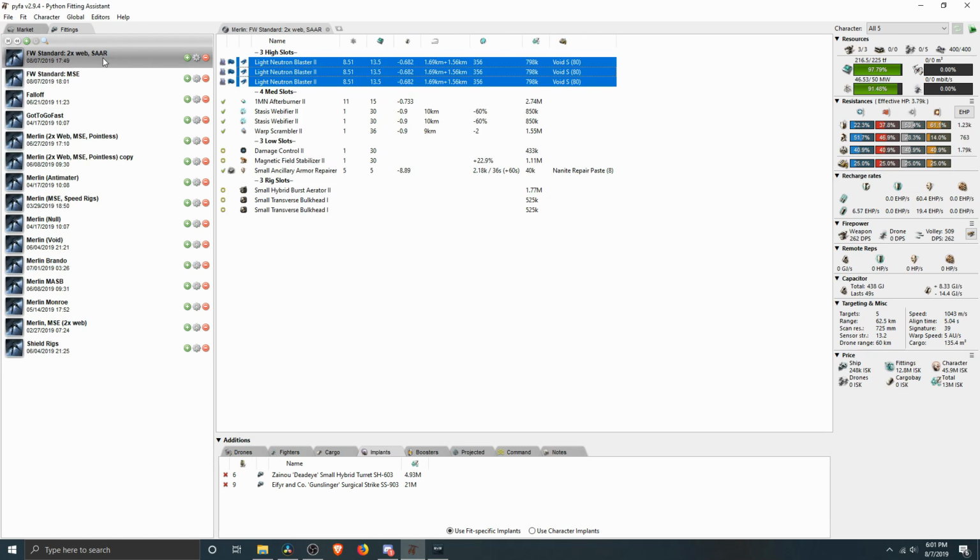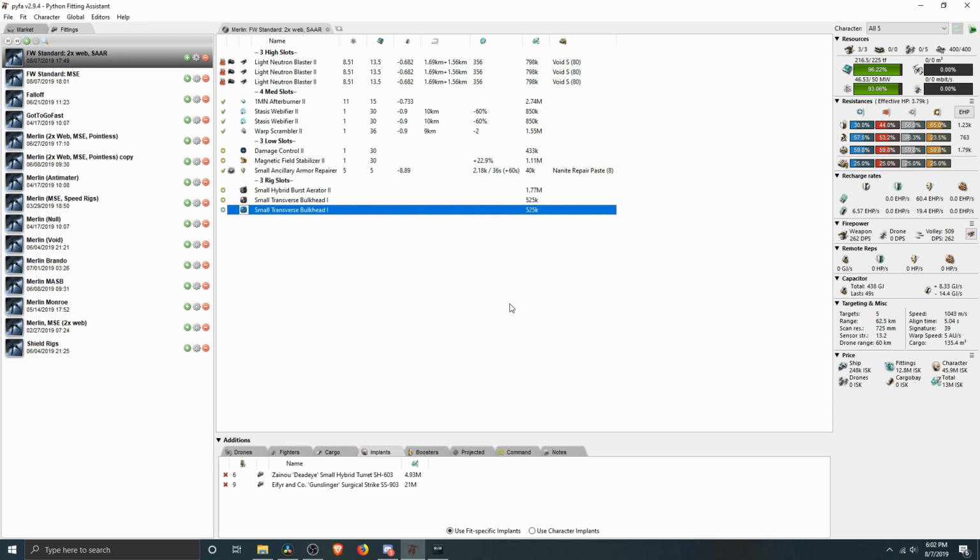More common, at least in my experience, is a Merlin fit that disregards the shield resist bonus, fits two webs, a scram, and an afterburner. We have to give up one of the mag stabs, fit a damage control and a small armor repairer, and then we do this sort of standard DPS rig, bulkhead, bulkhead. We get 3.79k EHP in buffer, and then we have the normal amount we can squeeze out of the SAAR. Between the two of these, we get about 6k HP.